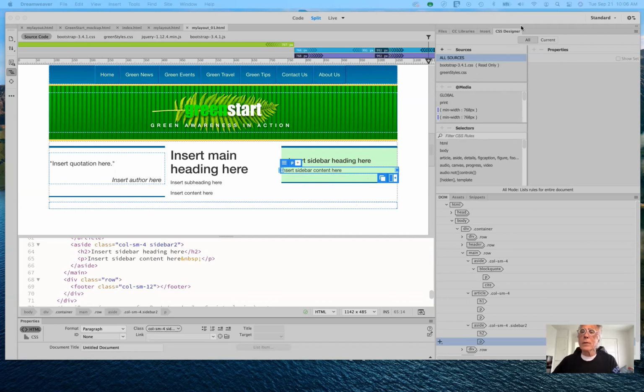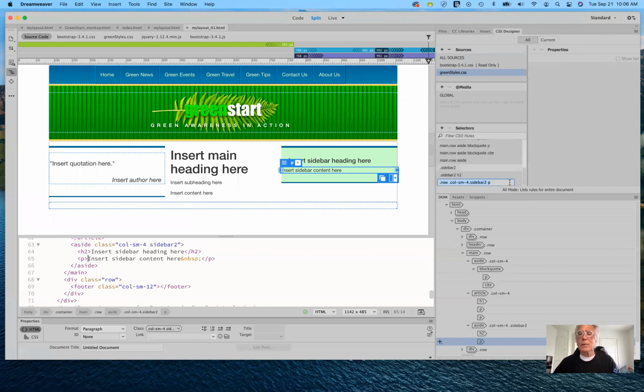So I'm going to come over here. Let's see. Got that selected. I have to make sure that I have green styles selected. There we go. Green styles, all. I don't want to show any set because we don't have a set created yet. And now I click the little plus sign right here. So what this one is going to be is dot sidebar 2. Remember, we created a specific class for that. Sidebar 2, space P for the paragraph tag, and then I hit the return key twice in order to finalize the name for that.